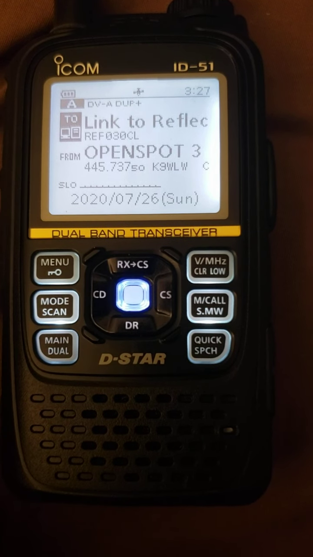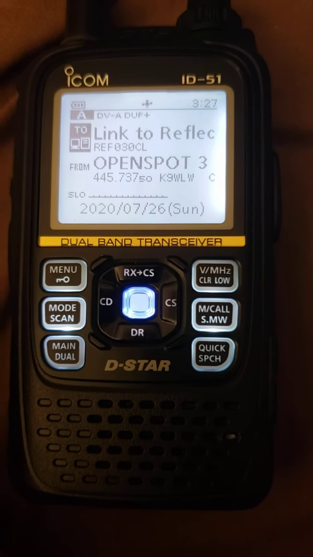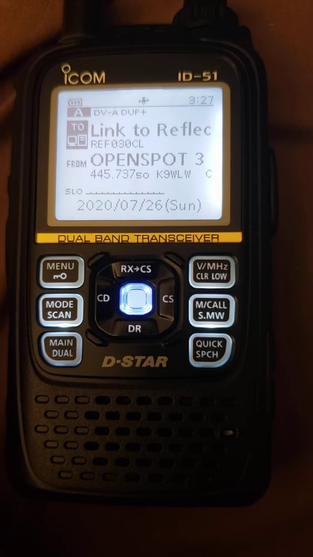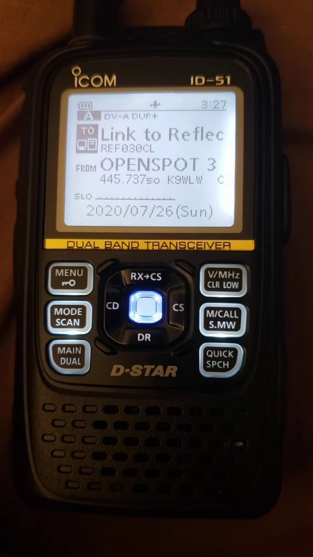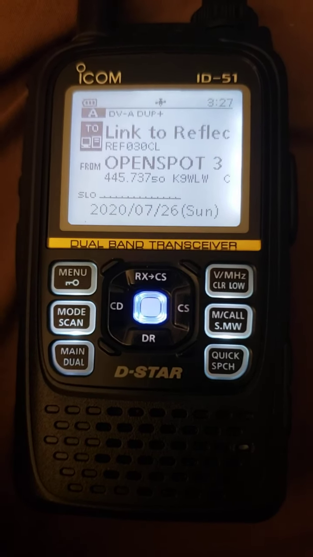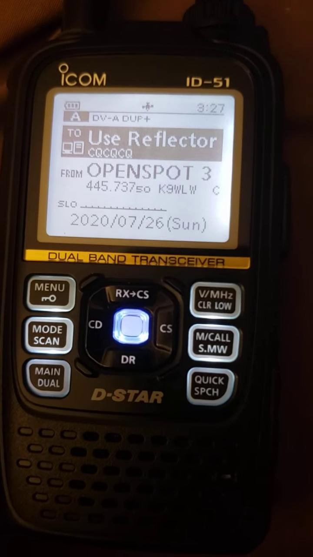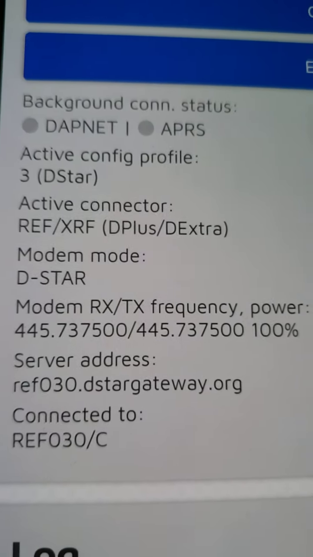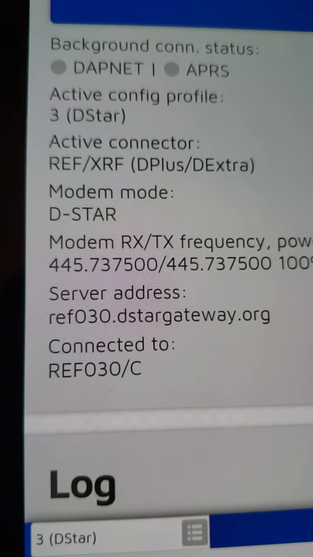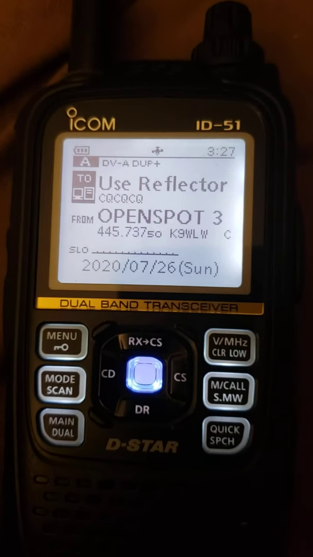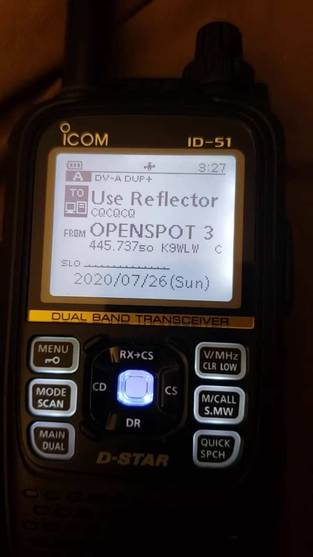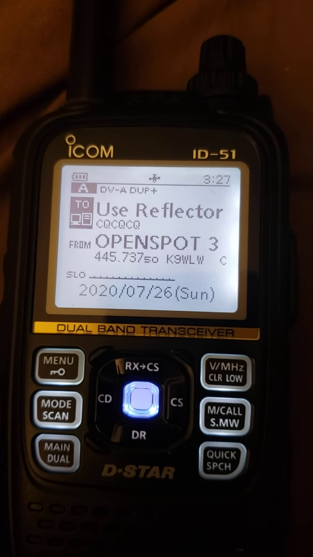Well, I wanted to demonstrate how easy it is for you to connect to these other worlds with your DStar radio as your only radio. I'm currently connected to Reflector 30 Charlie, and on the dashboard on the connectors page it'll also show you what you're connected to, in case you don't know, and it says connected to 30 Charlie. I'm sure most of us by now are familiar with how to link to the various places in the DStar world on your ICOM radio.